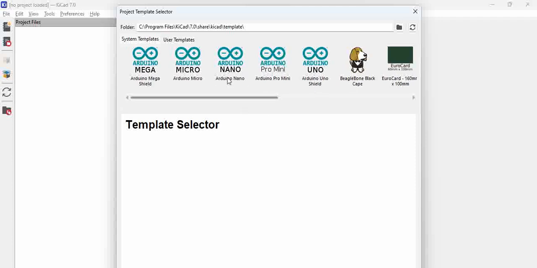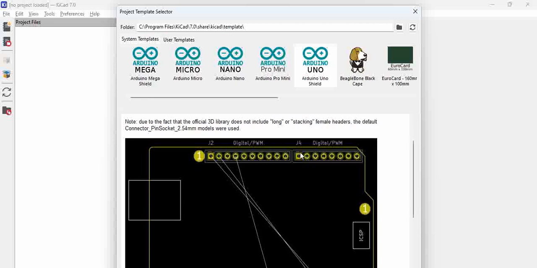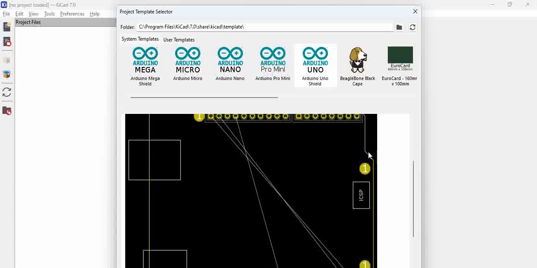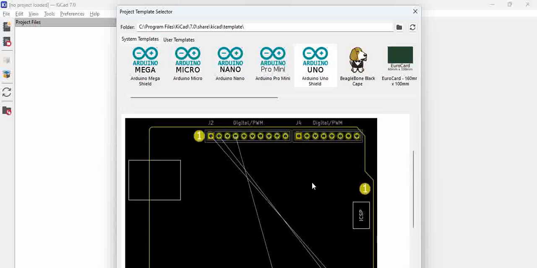So how to use this is basically when you click on Arduino Shield, you can see the dimensions of the board in the PCB are already defined. You know, right? The board has little irregular shapes and all, so you need not even bother about the outline of the board and also the placement of the connectors. The Arduino has fixed connectors, right? So they are already placed.